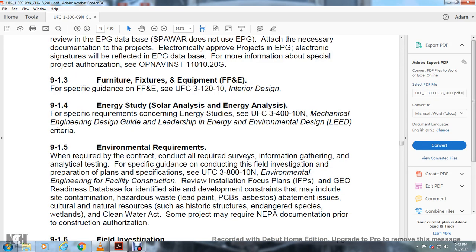Engineering study, solar analysis, engineering analysis: for specific requirements concerning engineering studies, see UFC 3-410, Mechanical Engineering Design, and Leadership in Energy and Environmental Design, or LEED, criteria. Environmental requirements: the contract requires all surveys, information gathering, and analytical testing. For specific guidance on conducting the field investigation, prepare within the specifications.